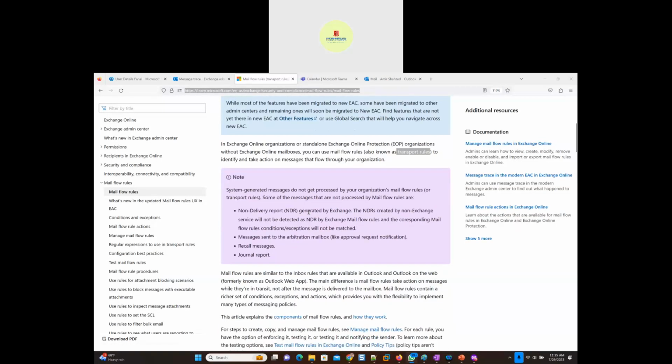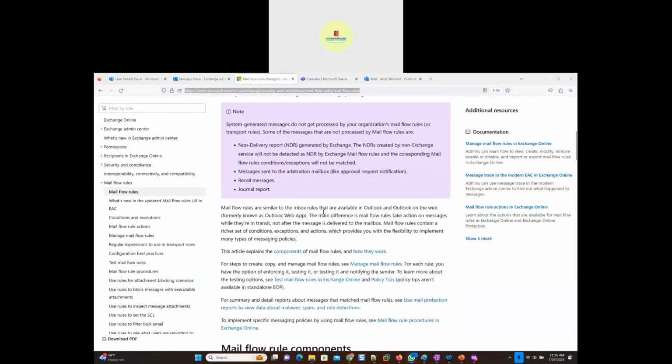Mail flow rules contain a richer set of conditions, exceptions, and actions. So these are the three things, a combination of this. You want to put some conditions there: if you send from that person, this, what are the actions? And except for that, do all these actions, whatever actions you choose and whatever conditions you put. If there are any exceptions, you put that too. They're very powerful, and every organization uses them extensively.